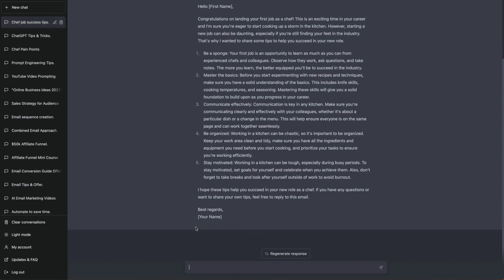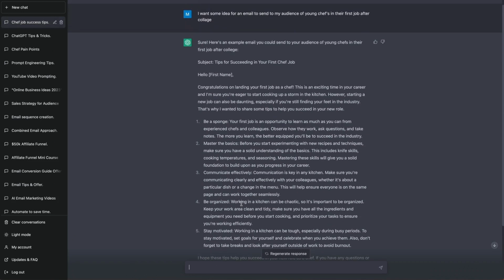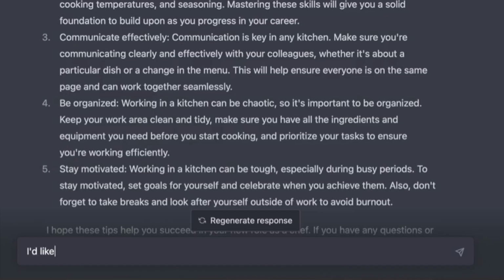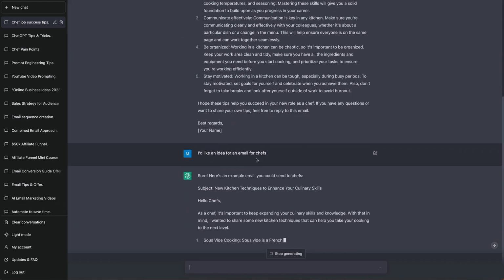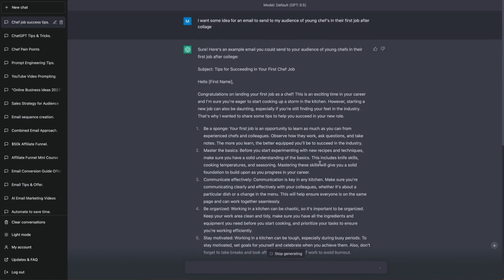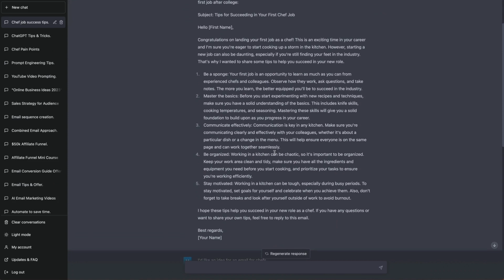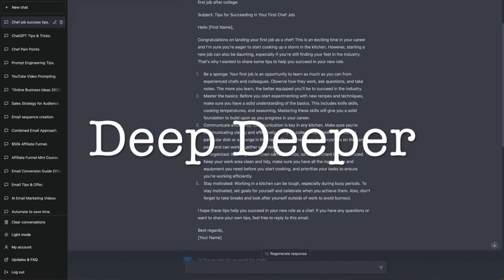So that gives us one of the first tips here. Be specific. If I had done something like, I'd like an idea for email for chefs, it's just going to give me anything. But because I've been more specific, I want an idea for an email to send to my audience of young chefs in their first job after college. So here we go. We've got something. So you never have to start with a blank page again. And then what you would do is dig deeper and work on this.